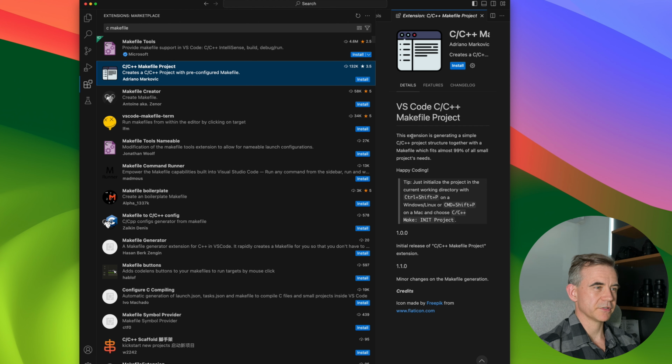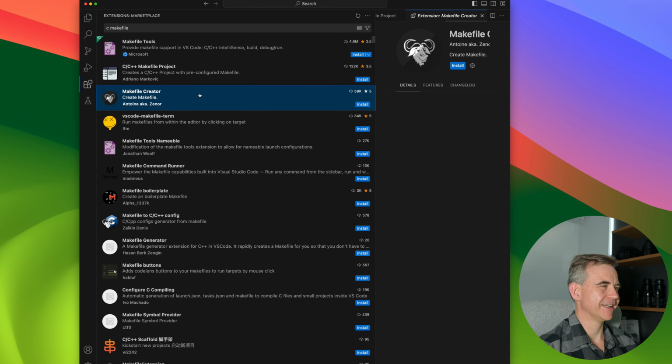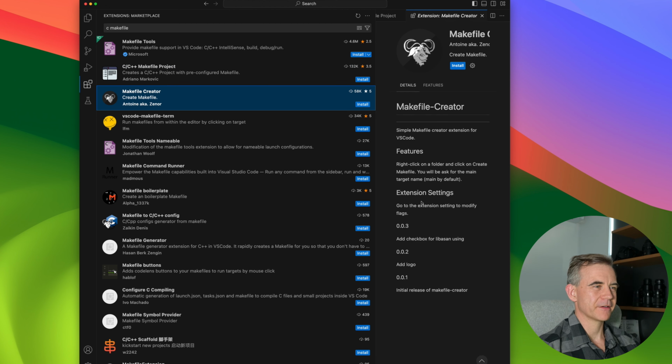This is generating a simple C++ project structure together with a Makefile, which fits almost 90% of small project needs. That's really what we want, right? Okay, let's install this. 3.5 stars. Let's listen to this one. Right click on a folder, quick create Makefile will be asked.